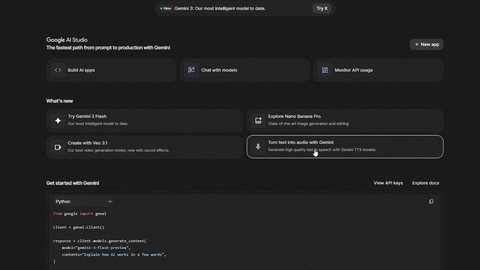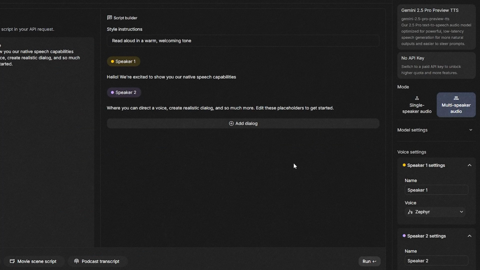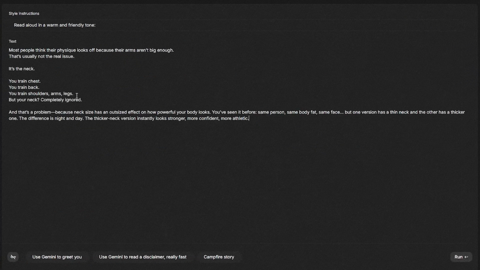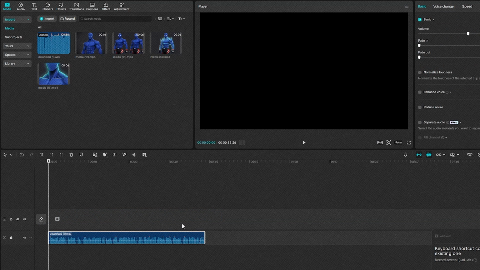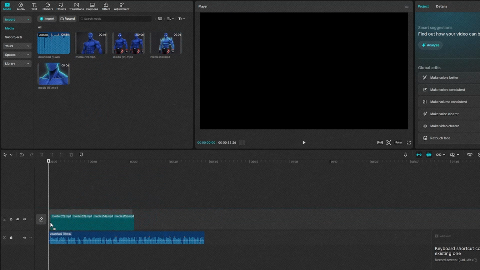Now, we need to generate the voiceover. For the best audio quality, I highly recommend Google AI Studio's text-to-speech. Paste your script and generate the voiceover. Click the 3 dots and select Download. Now open CapCut, add the audio to the animation section, and align it with the visuals.